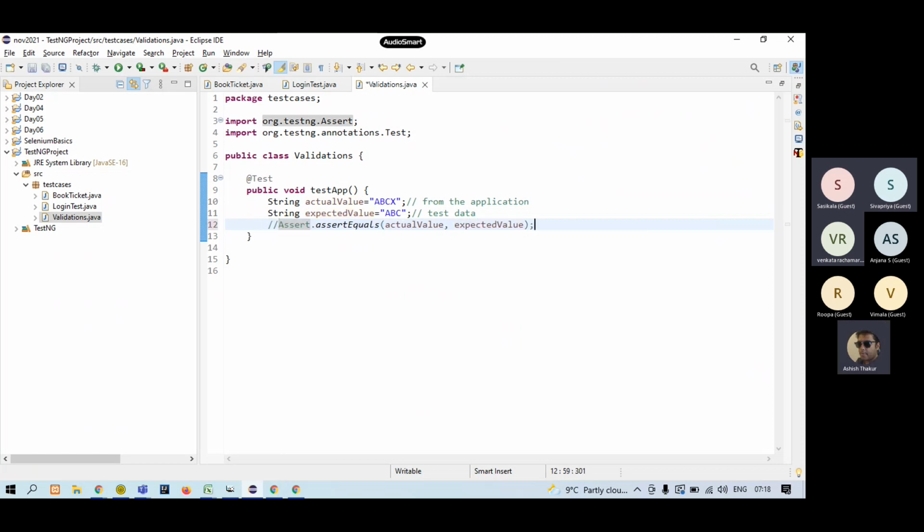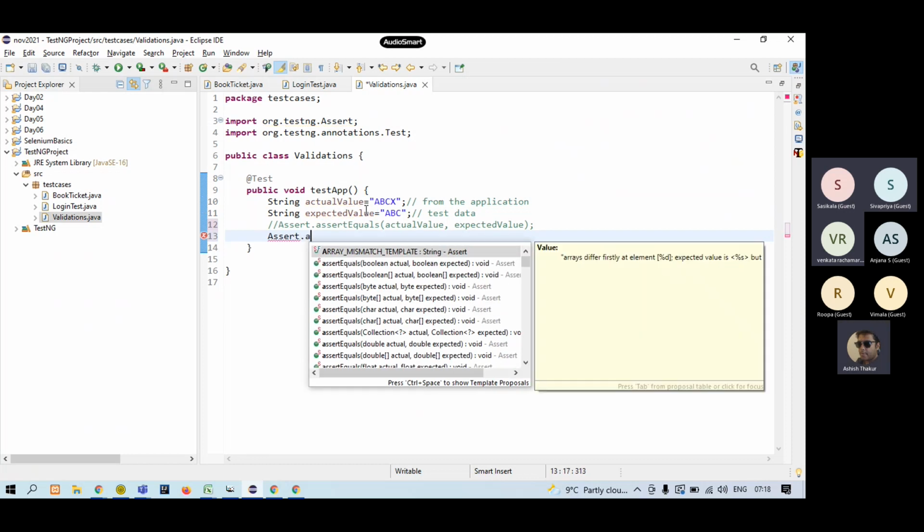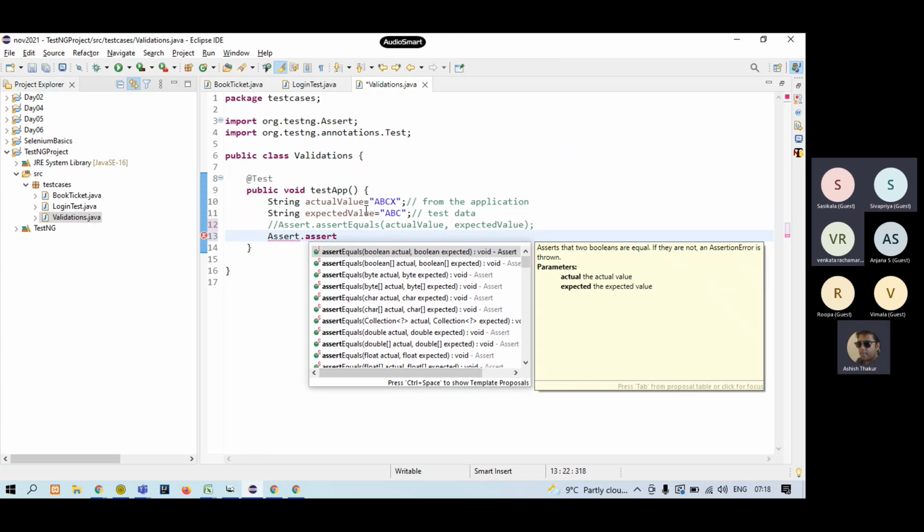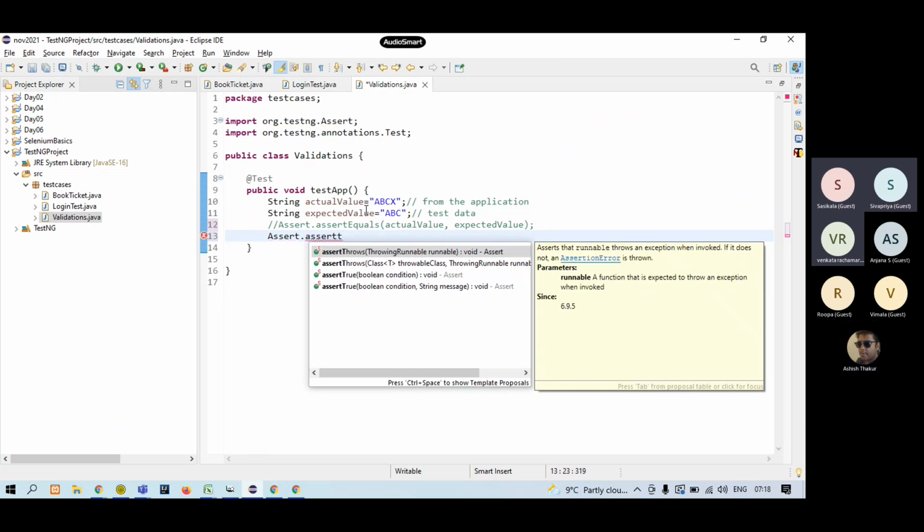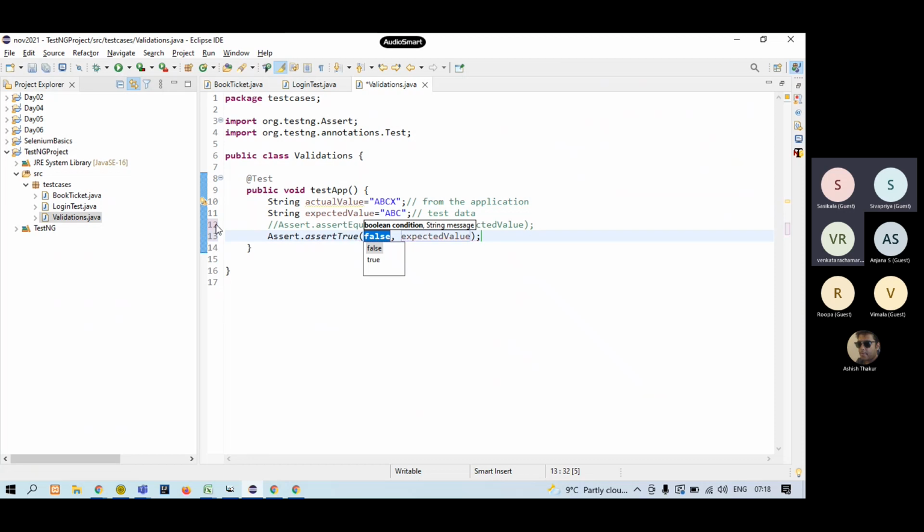Similarly, you have got one more assertion which is used, assert dot assert true. What does this do? This takes in two parameters. Okay, one is a condition. 4 greater than 3, for example, you can write. The other is an error message. Okay, the condition, if it evaluates to true, 4 greater than 3 is true.